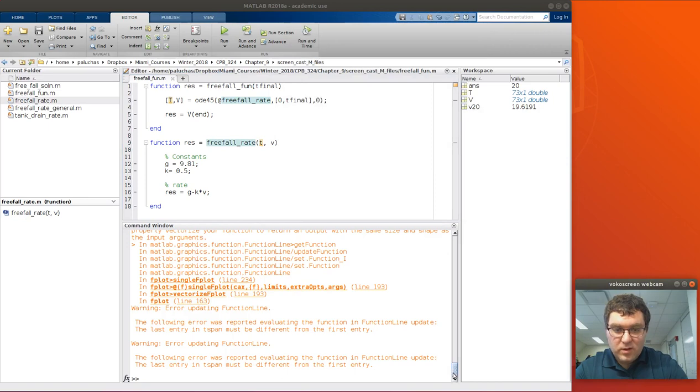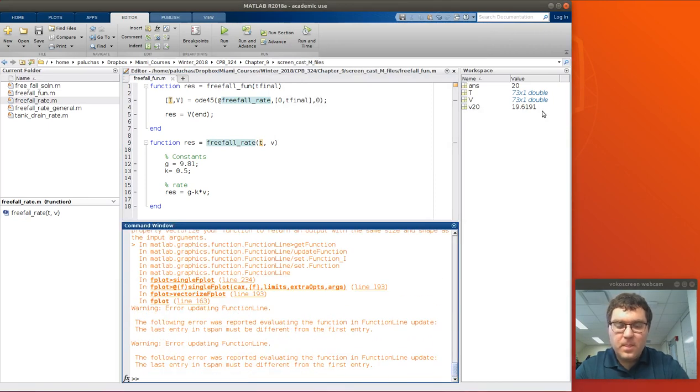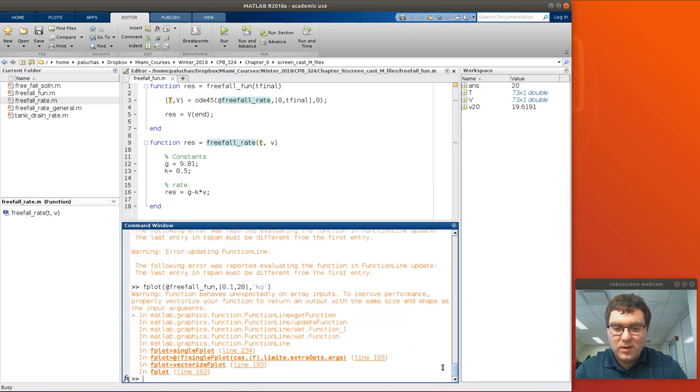It actually doesn't like it. The reason it doesn't like it is because it wants my function to be vectorized, that's one thing it's complaining about, but two is my time needs to be greater than 0. Okay, so we'll come back to this in a second.